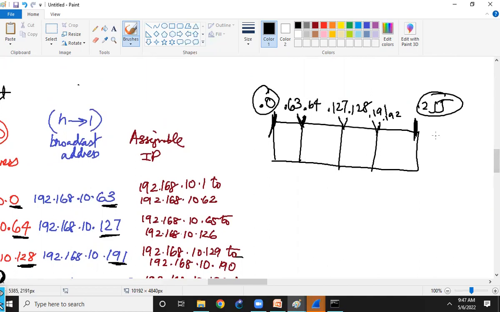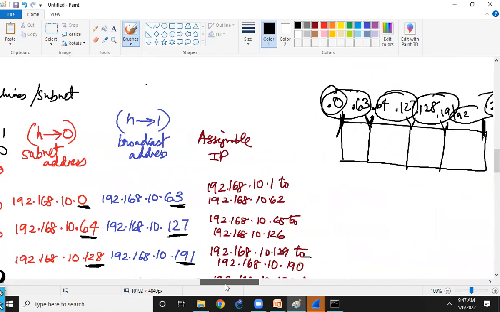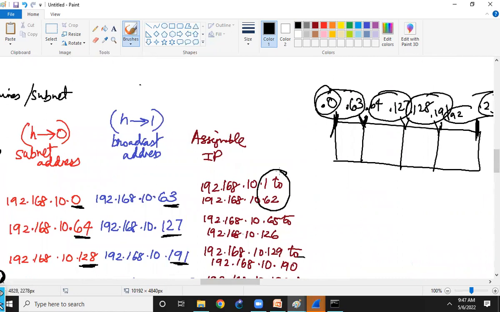That's it. Clear guys? Okay, so this is going continuously. So 0 to 63 is the first one, 64 to 127 the second one, 128 to 191 the third one, and 192 to 255 the fourth one. Clear? Now one more thing. Here 60 machines can be accommodated in a subnet. When you check each subnet, how many assignable IPs are there? 62 IPs. So the first subnet consists of the assignable IPs .1 to .62. That means 62 machines can be accommodated in the first subnet.